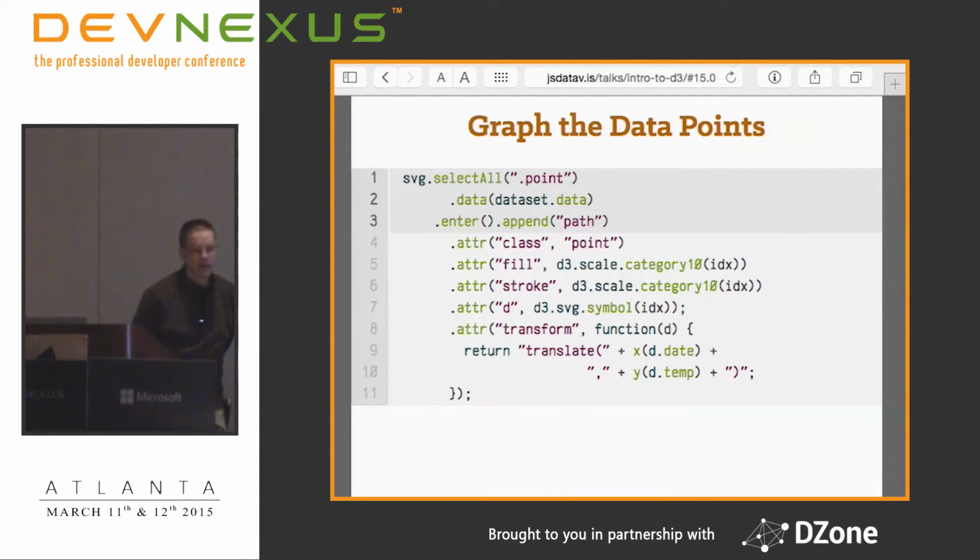And with that, we're actually ready to graph the data points. So this is the traditional way you would graph those data points in D3. And I want to focus just on the first 3 lines because those are really kind of weird. They certainly seem weird until you get used to D3's nomenclature.